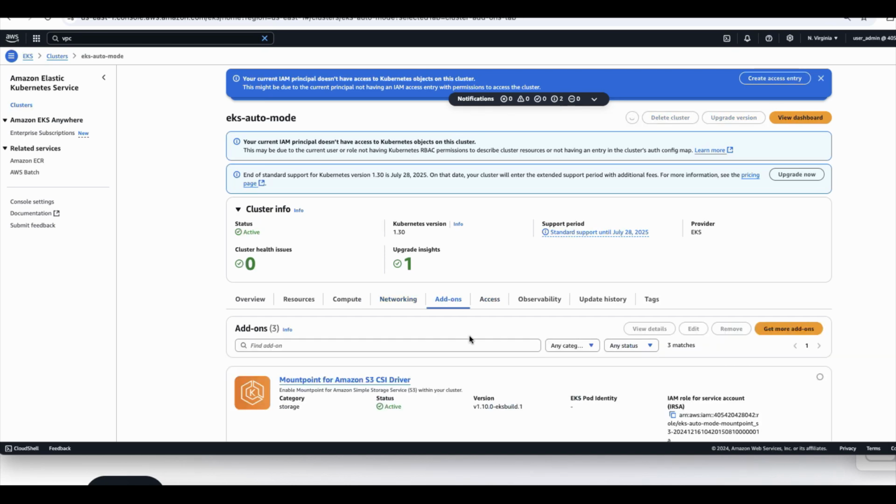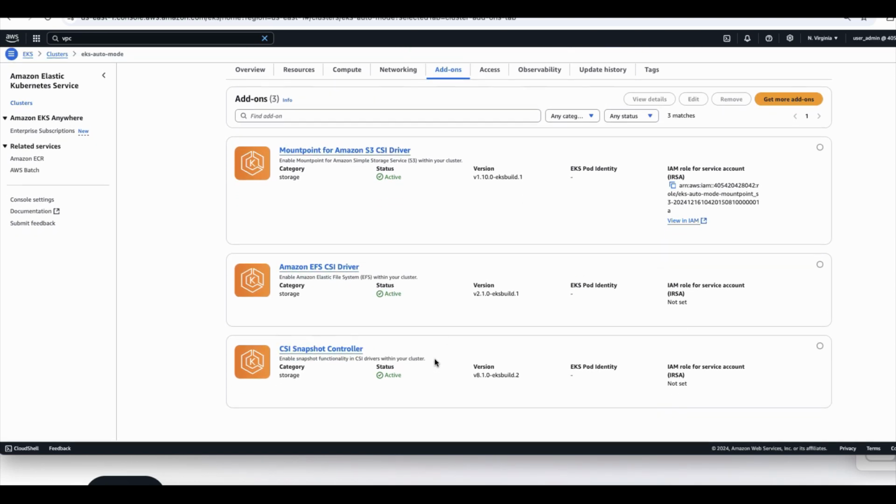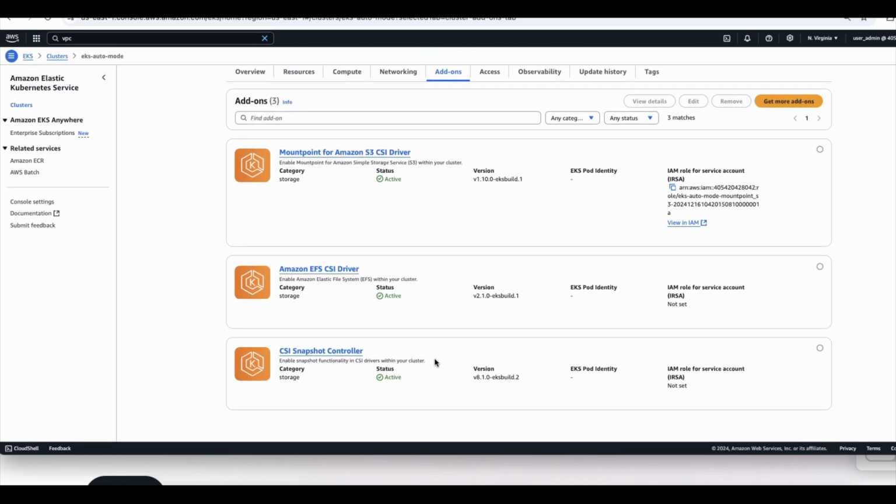Then on add-ons, I'm installing the EBS CSI driver, EFS CSI driver, and snapshot controller. These are not core capabilities. The core capabilities are VPC CNI, kube-proxy, CoreDNS, and Pod Identity. Those are not listed here because they are built as a systemd process on every node.